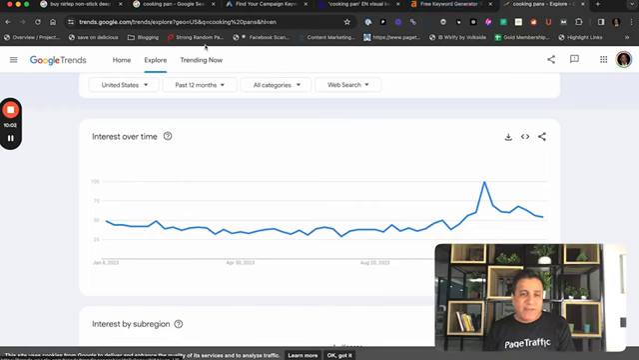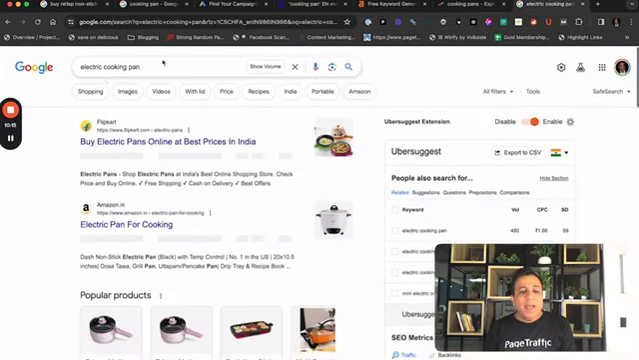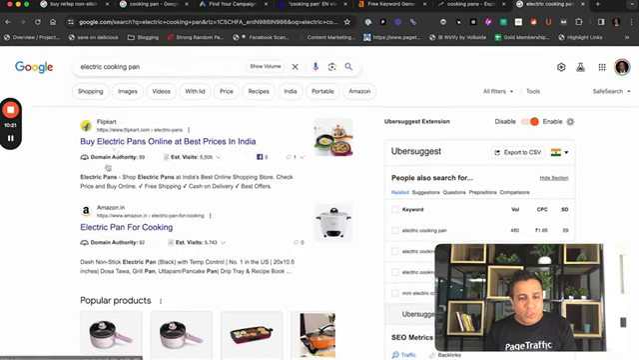Let's determine the competition. You can install a free toolbar like Ubersuggest's bar or Ubersuggest. We prefer Ubersuggest to find the domain authority. So let's say I've extracted a keyword and I'm going to pick one from here, electric cooking pan. I'm going to type electric cooking pan in Google, and it's going to give me all the URLs which are there. And it's also going to give me domain authority.